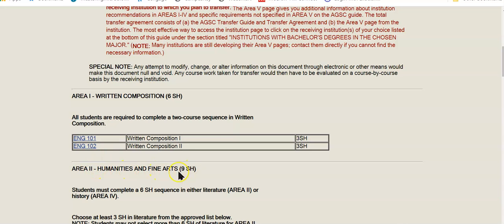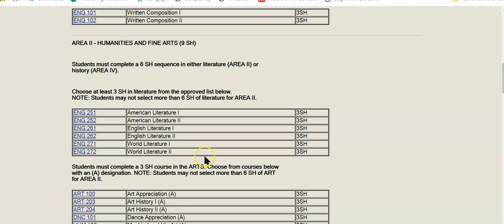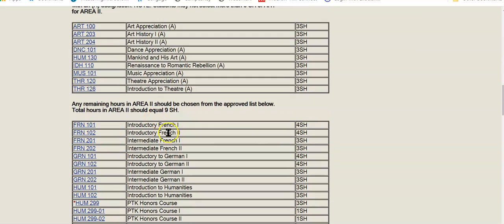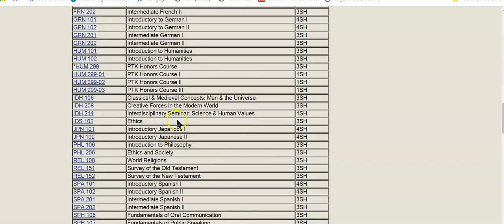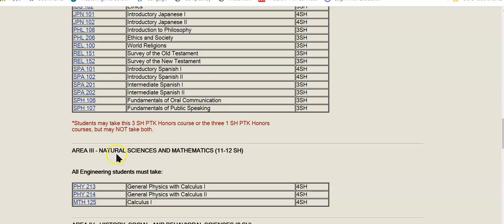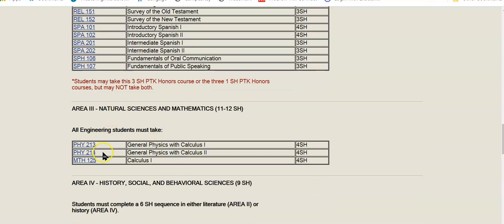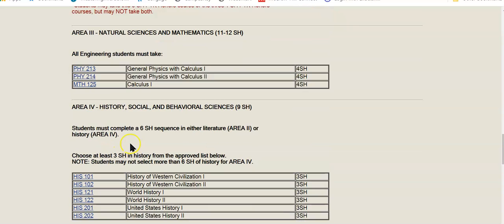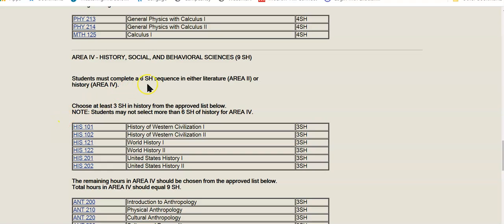Area 2, 9 semester hours of humanities and fine arts. Choose a literature, choose a fine arts, pick from this list, and Bevill State says pick a speech. Area 3, just like the Bevill State degree plan, is Calculus 1, Physics 213 and 214. Area 4, the reminder here, you need a sequence in literature or history.